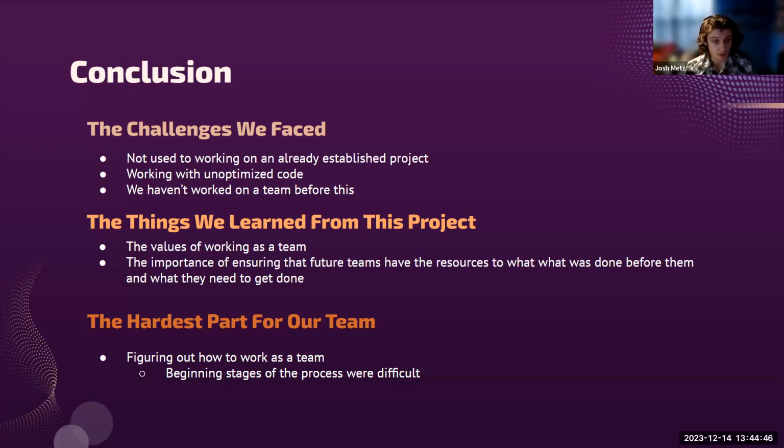But we did learn from this. We learned the values of working as a team and how to overcome it. And we also learned the importance of making sure future teams have the resources to know, I guess, what they need to work on in the future, as well as what we worked on before them.